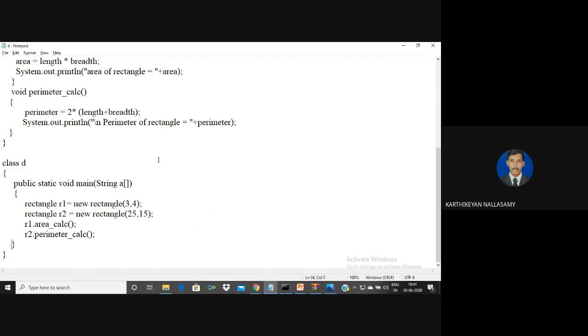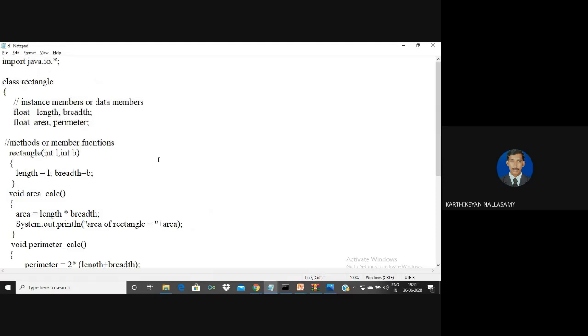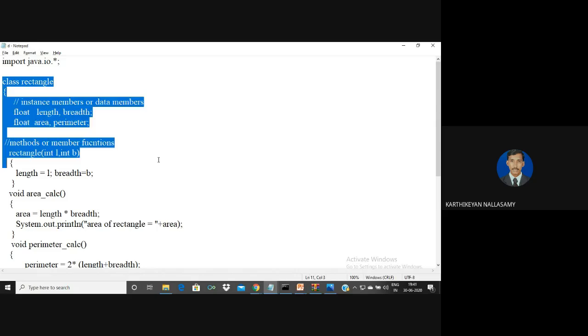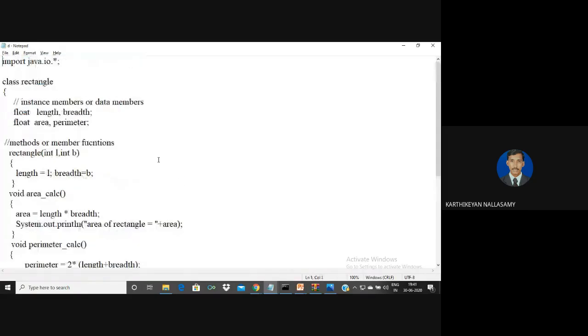Okay, so now let us discuss what it is. So the first thing is the class Rectangle. I told that the first important property is class Rectangle. This is called the class definition. So this is the class definition, and here this is the class name.